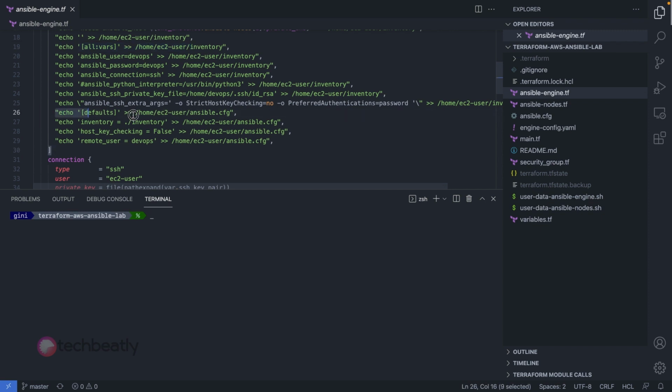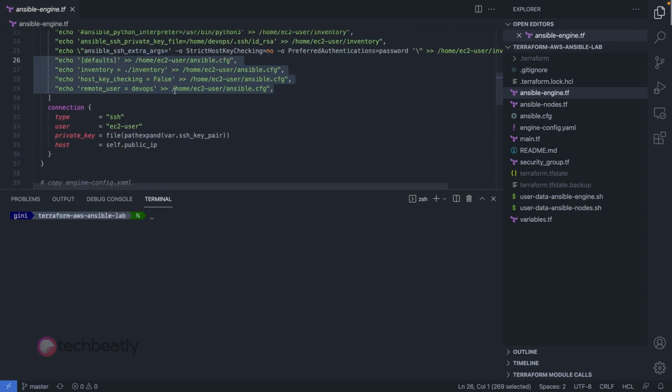Then it will create ansible.cfg with a few values here. You can see it's adding the inventory location, then host key checking false, and remote user is DevOps. But you know, DevOps is not there. By default, when you create an AWS instance, it will be ec2-user. So who will create the DevOps user? We have a playbook here called engine-config.yaml.